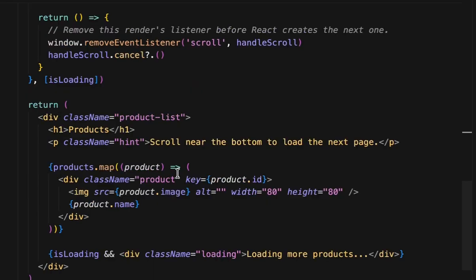So when the products come back, we will create each product div with the image and the product name. Then we have this loading message at the bottom if the server is busy, otherwise we just render all the products.